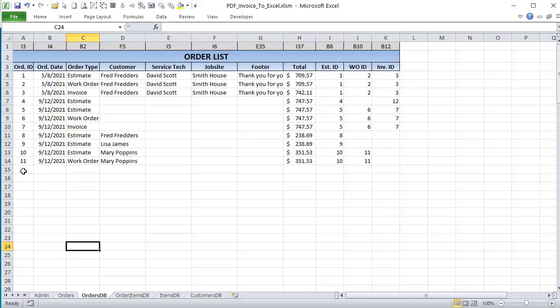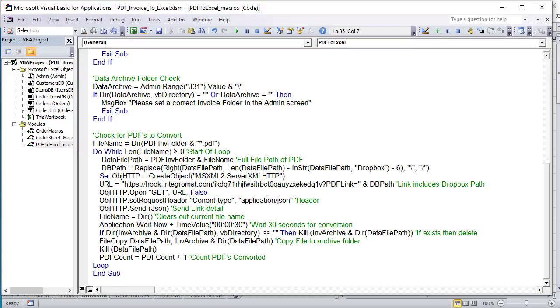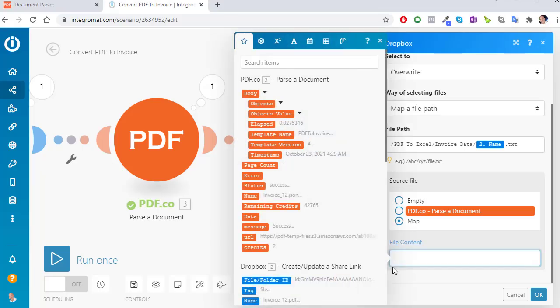So what I want inside this, I want to put that order ID. Then I want to put the order date. And then I want to put the type. In this case, it's always going to be invoice, so it's fixed. So let's do that. Let's add that in right now.